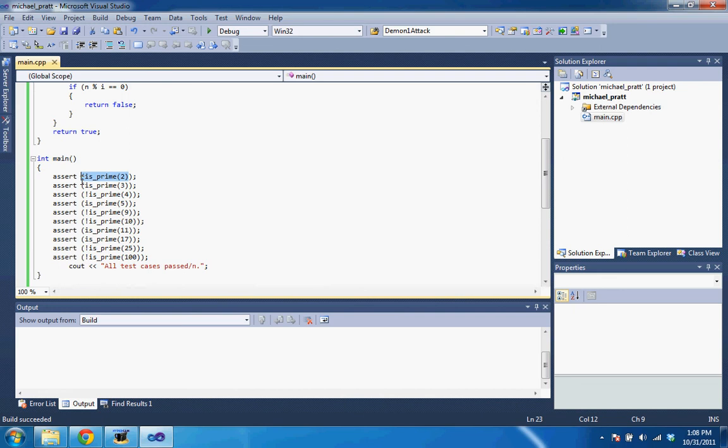We pass in 2 to isPrime, and that should return true. 2 is prime. The assertion function takes an expression that evaluates to true or false. If the expression evaluates to false, then the program shuts down and the system reports a line number where the failure occurs. 3 is prime, 4 is not prime, that's why we negate it here. 5 is prime, 9 is not prime, so we negate it here, and so on. Those are nice test cases.